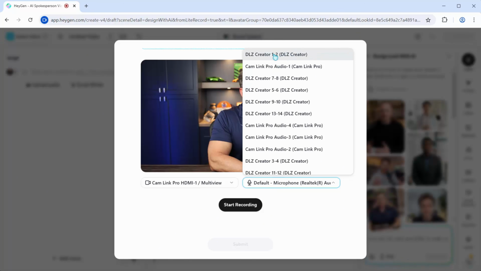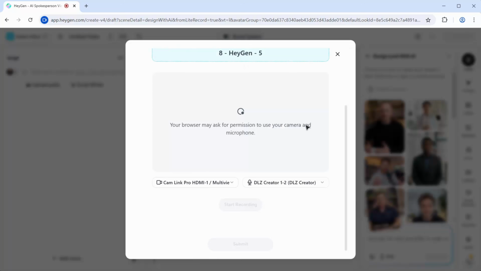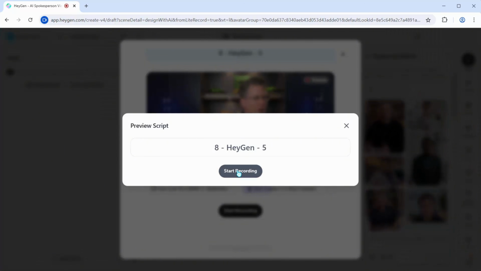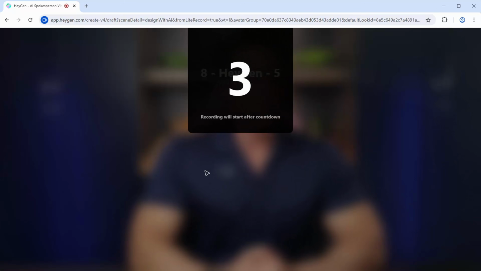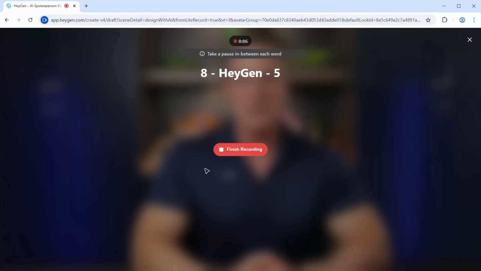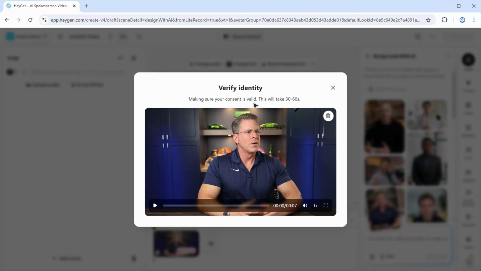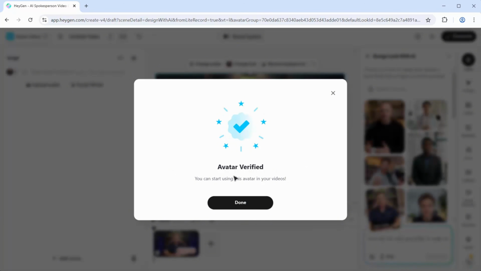So in my case, it's DLZ Creator 1.2, I'll click on that. I'll say hello, hello, so you can see my voice showing up right there. Then I'll click on Start Recording and prepare to say 8 HeyGen 5. So I'll click on Start Recording and start recording again, and then wait for the countdown. And now I'll say 8 HeyGen 5. I'll click on Finish Recording, click on Submit, and it's going to take about 1 minute to verify your identity. Once that's done, it'll pop up Avatar Verified, so you can click on Done.